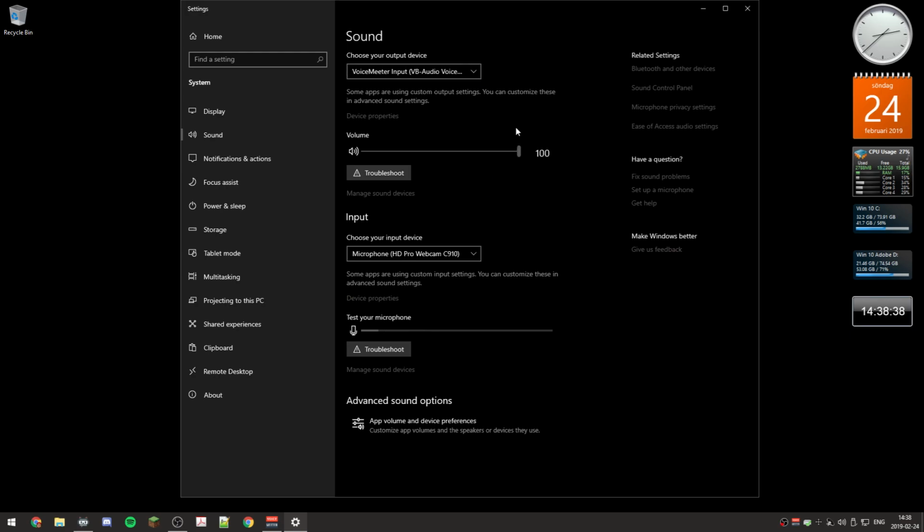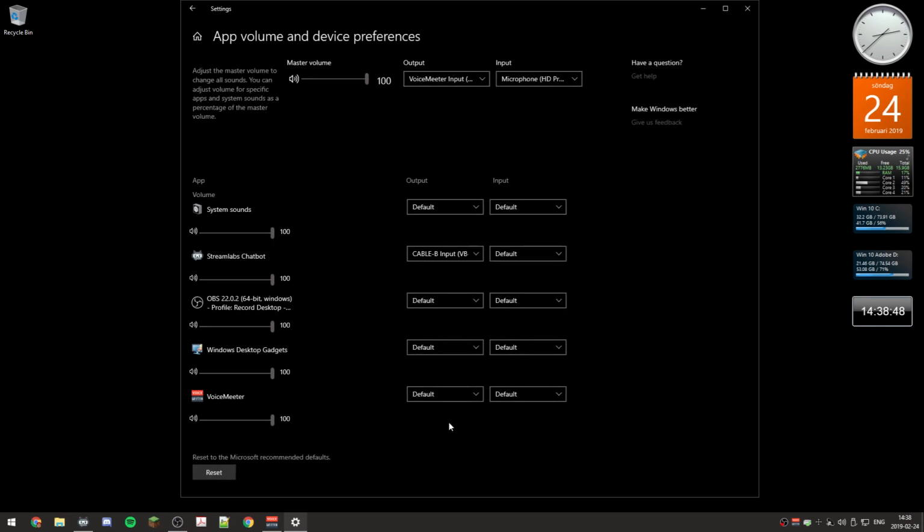And while you are in here in the sound settings, you see at the bottom it says advanced sound options, and you got app volume and device preferences. Here it's important to select your media player. For example, I use Spotify, but Spotify doesn't show up here. That's because you need to play some music first.